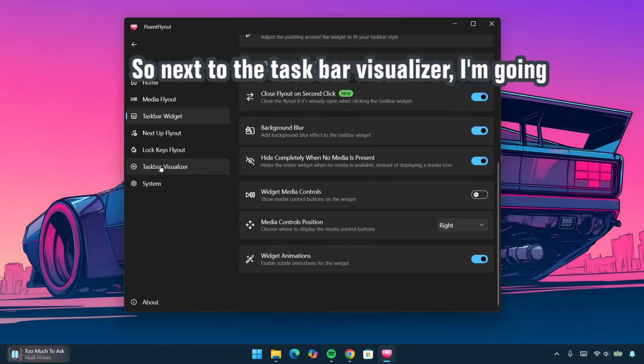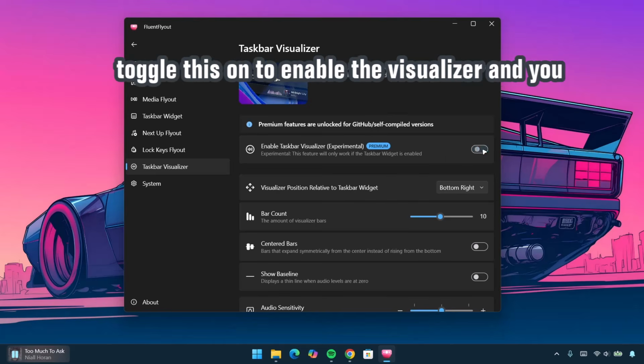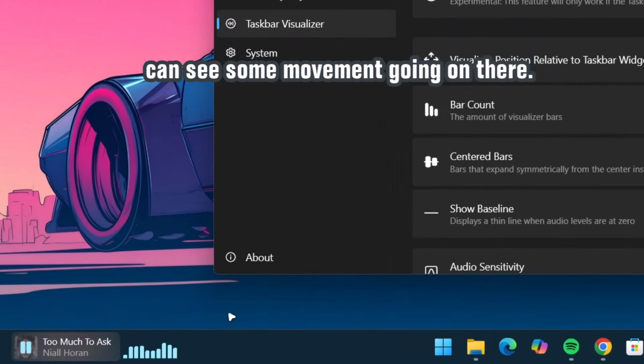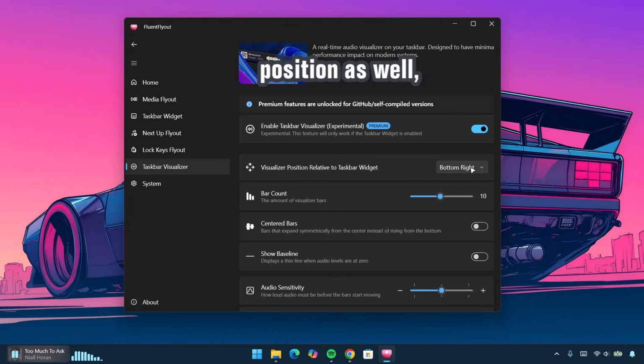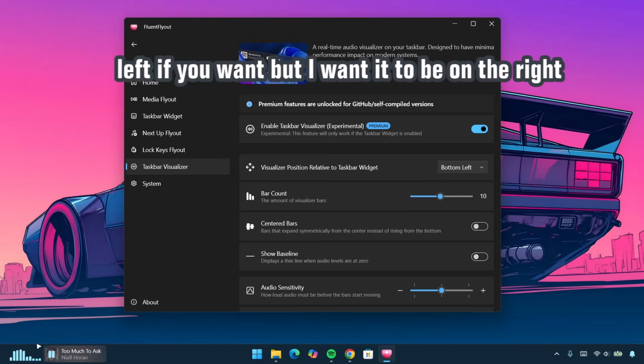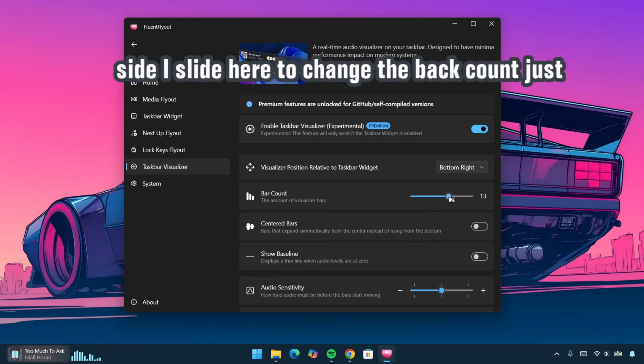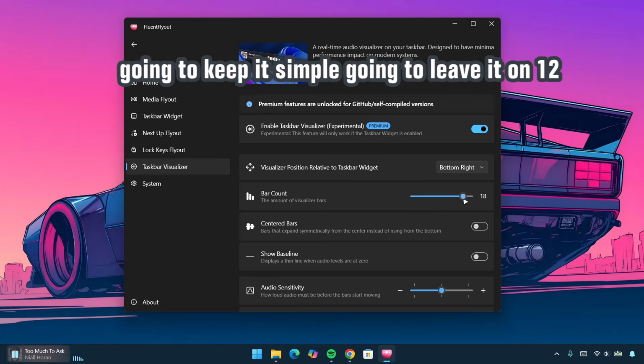So next to the taskbar visualizer, toggle this on to enable the visualizer. While I'm speaking, you can see some movement going on there, and if you go right here, you can actually change the position as well to bottom left if you want. Of course, I want it to be on the right side. So you can slide here to change the bar count. I'm just going to keep it simple. I'm going to leave it on 12.